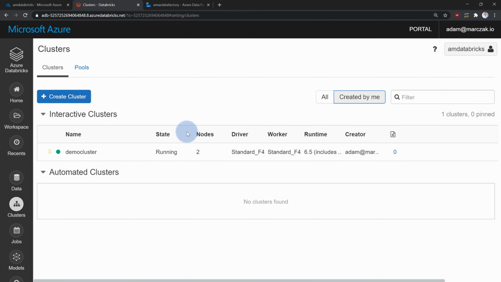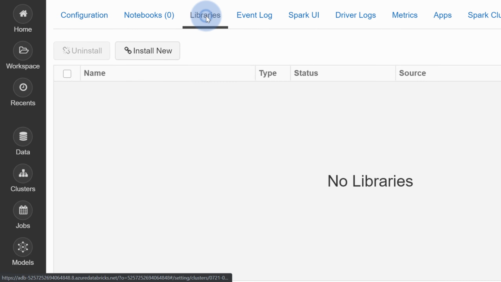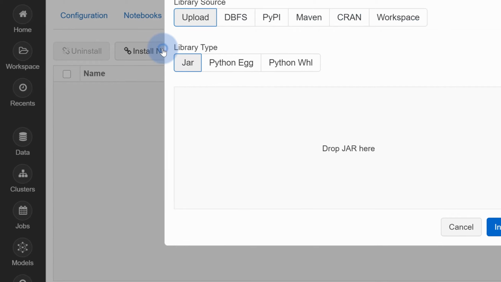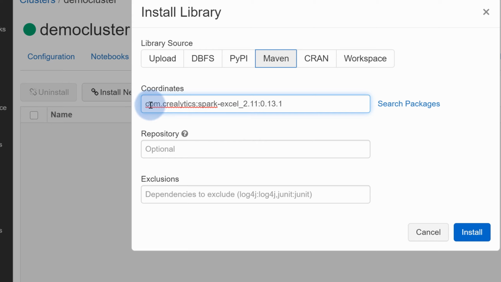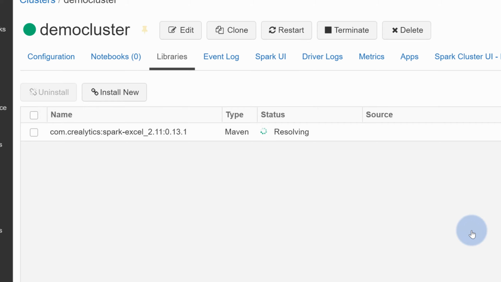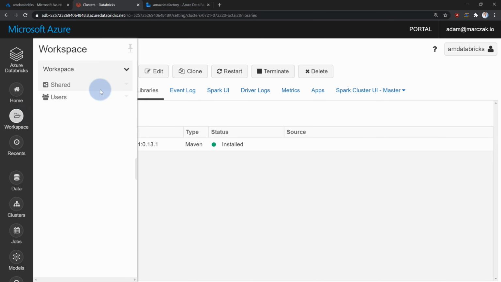After about 5 minutes the cluster was created. I can select it, go to the Libraries tab, and install a new library. In this case we're sourcing from Maven and passing the full library package ID. Hit install and just wait a couple of minutes, probably around 1-2 minutes, to install the package. Once the package is installed, we can go to the workspace and start creating our notebooks.